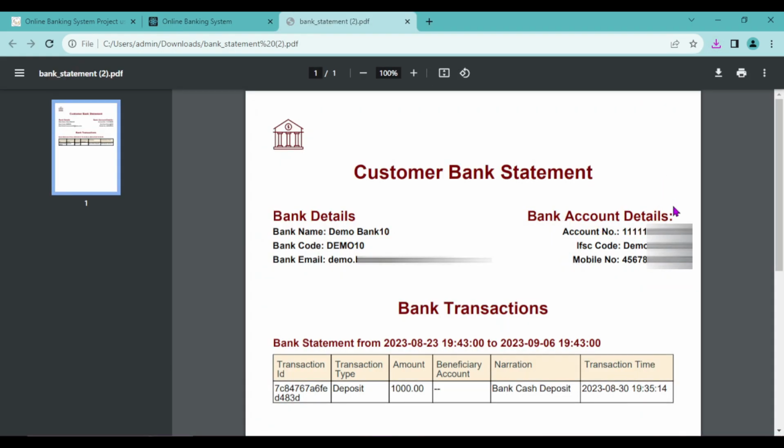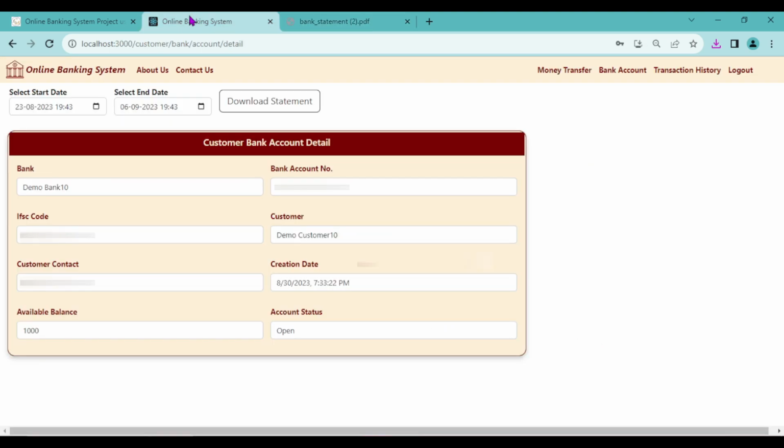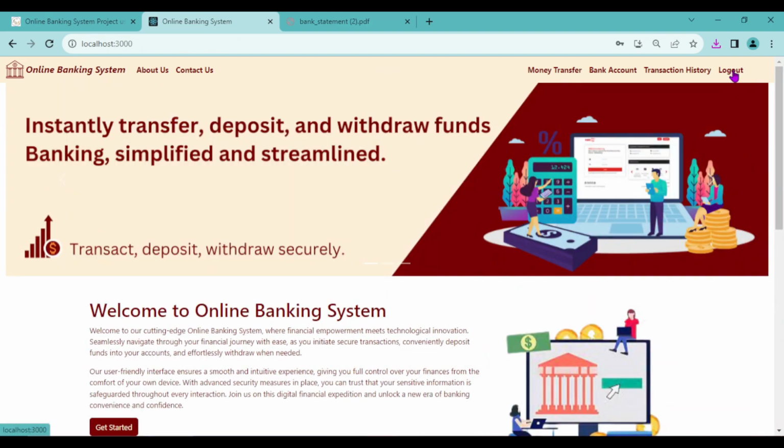In the statement, the customer can see the complete detail like the bank detail, his account detail, and the bank transactions which he has made and for which he has downloaded. He can see the start date and the end date here for which he has downloaded the statement. And he can see one transaction here, a deposit of amount 1000. The same thing will be visible to the admin and to the bank side also. So I will log out as a customer and log in as an admin.